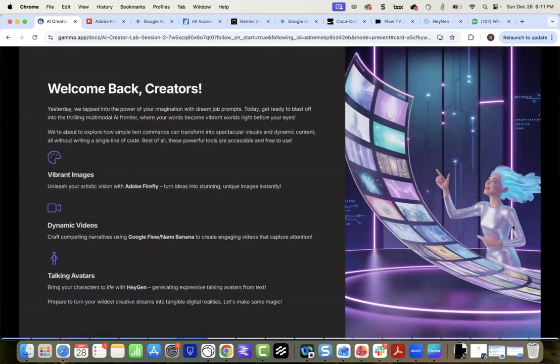So today we are going to deal with 3 major things. One is the creation of images, and primarily we will be using Adobe Firefly for exploring image creation. And for dynamic video creation, we'll be using Gemini.